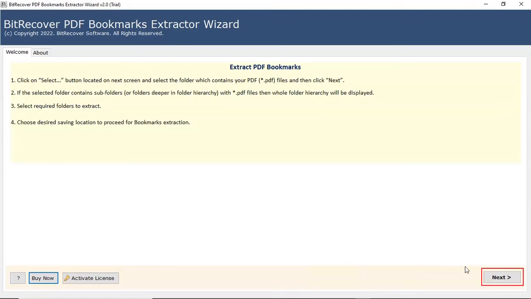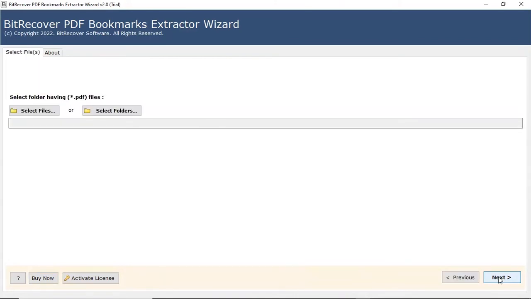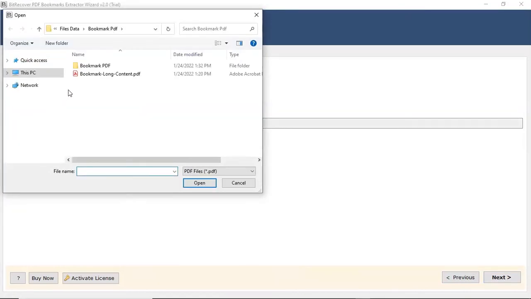Click on the Next button to start the process. The program offers two modes to choose PDF files from the saved location. First, let's check the Select File option and browse the required PDF file from the saved location.